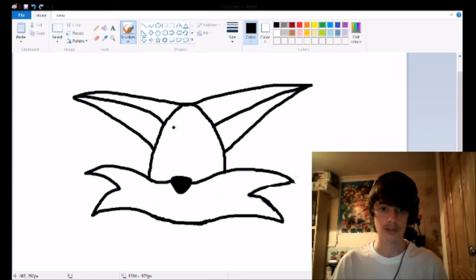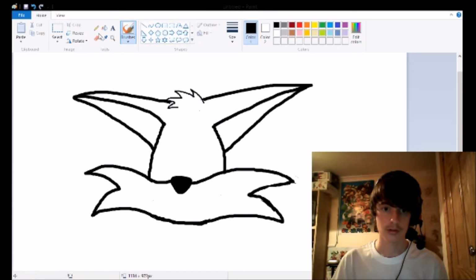Make sure it's on this line, and then afterwards what you do is you basically do that, and we're going to shave off the top of his head, I guess. Go to a different, not longer, but a thinner brush. Draw his hair. It's a bit too spiky.